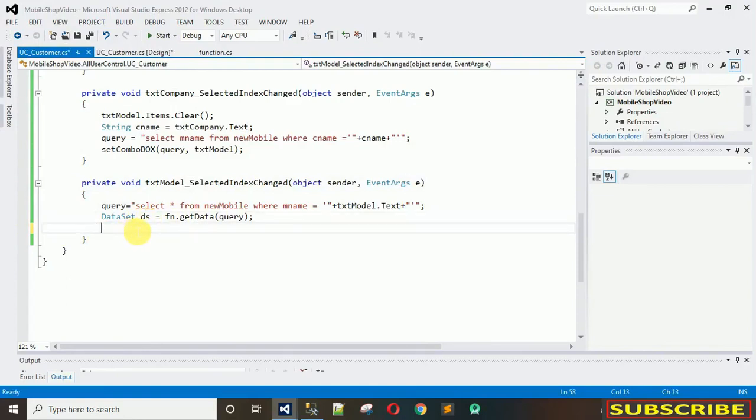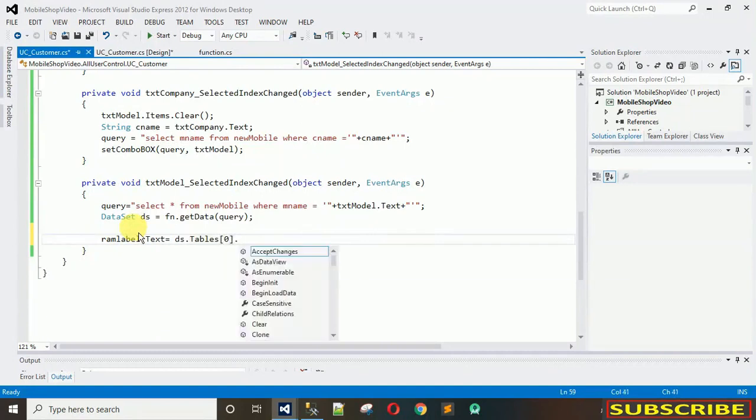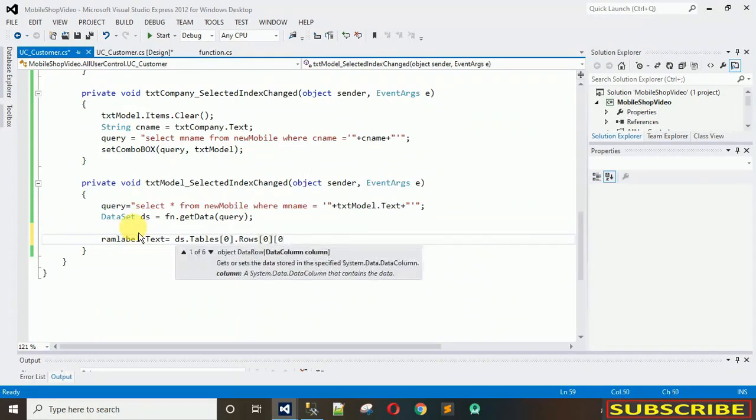Now I'm going to set the data set into the label. So our label name is RAM label, and we have to set the text inside this. So text equals ds, that is data set object dot tables, and the table name is 0, and dot rows, and let me just select the rows. For now this is 100, and dot to string.